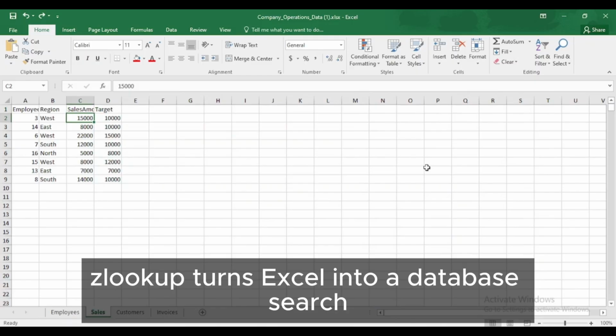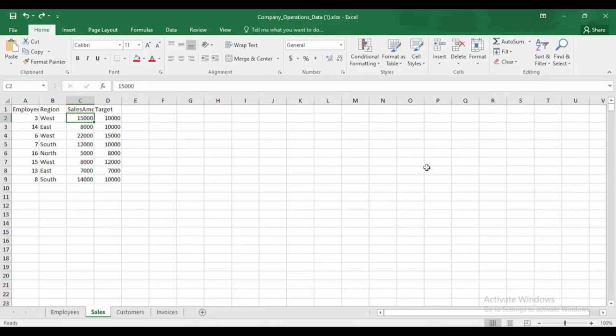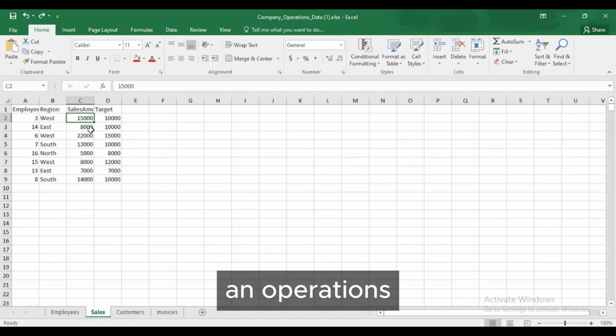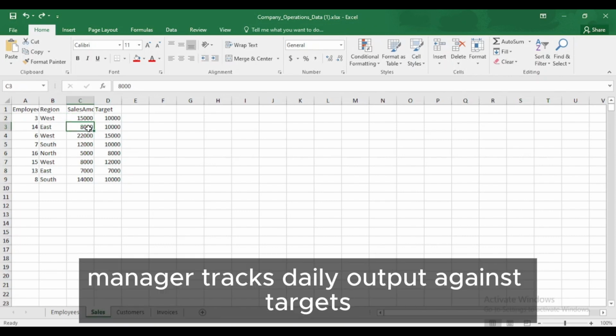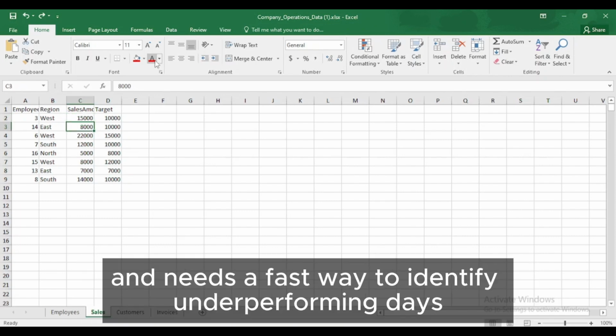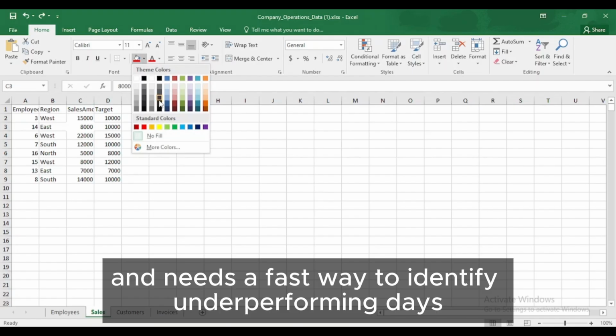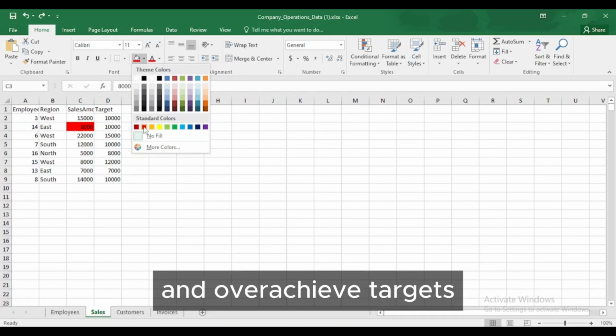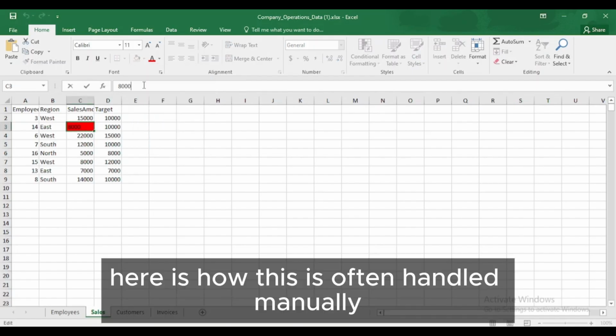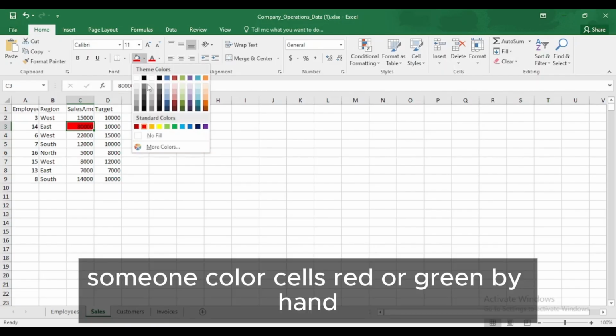An operations manager tracks daily output against targets and needs a fast way to identify underperforming days and overachieved targets. Here is how this is often handled manually. Someone colors cells red or green by hand. When numbers change, they recolor the cells again.